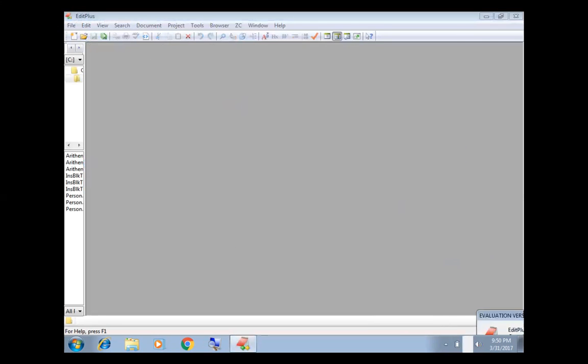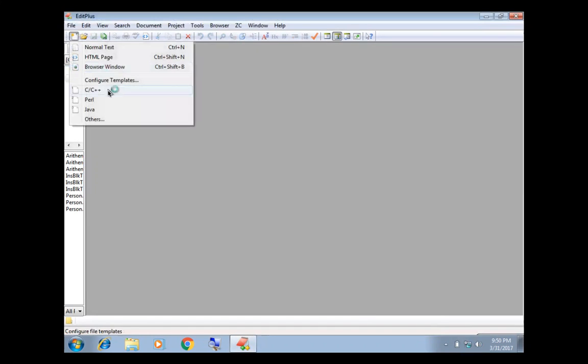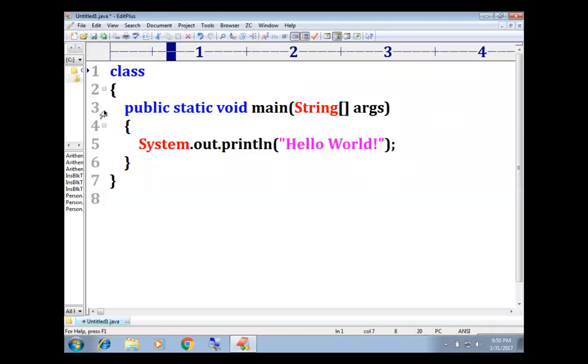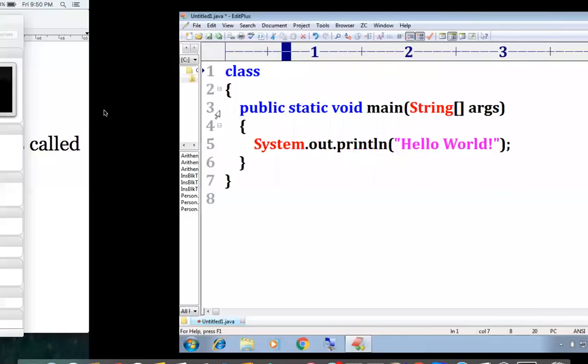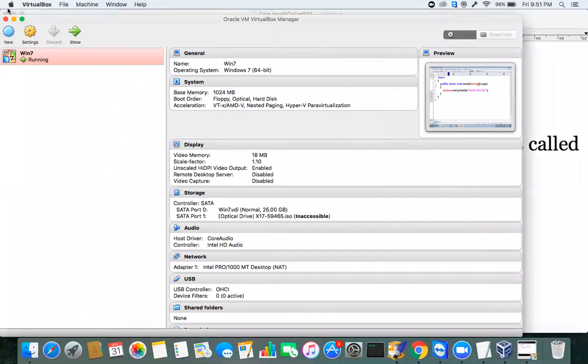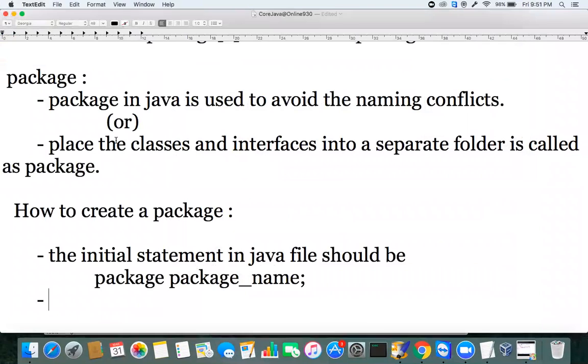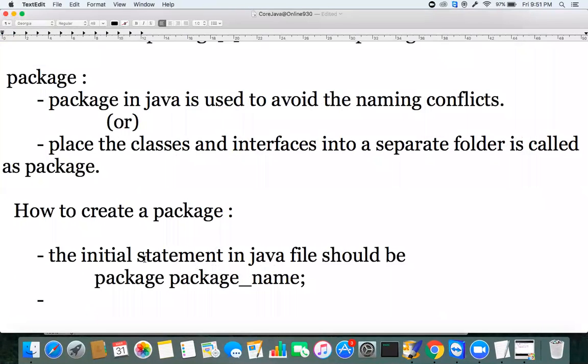I'm creating a Java class, and in this Java class I want to use the package concept. If you want to use a package, the initial statement in the Java file should be the package declaration, which you have to specify.